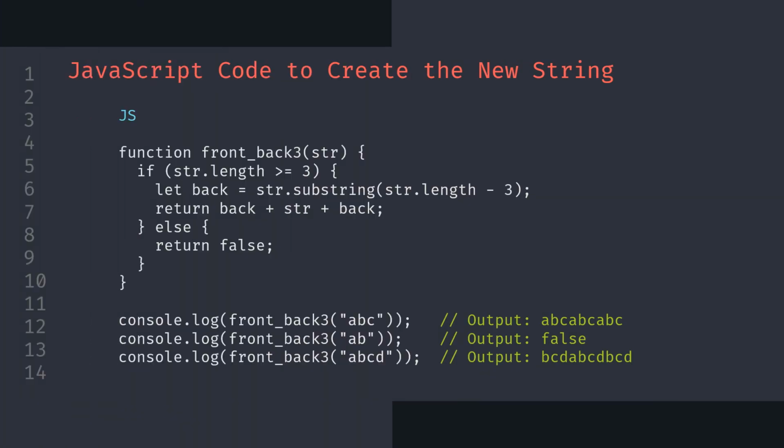Here's the JavaScript code that takes a string, checks if it's long enough, extracts the last 3 characters, and adds them to the front and the back. If the string is shorter than 3 characters, it returns false.